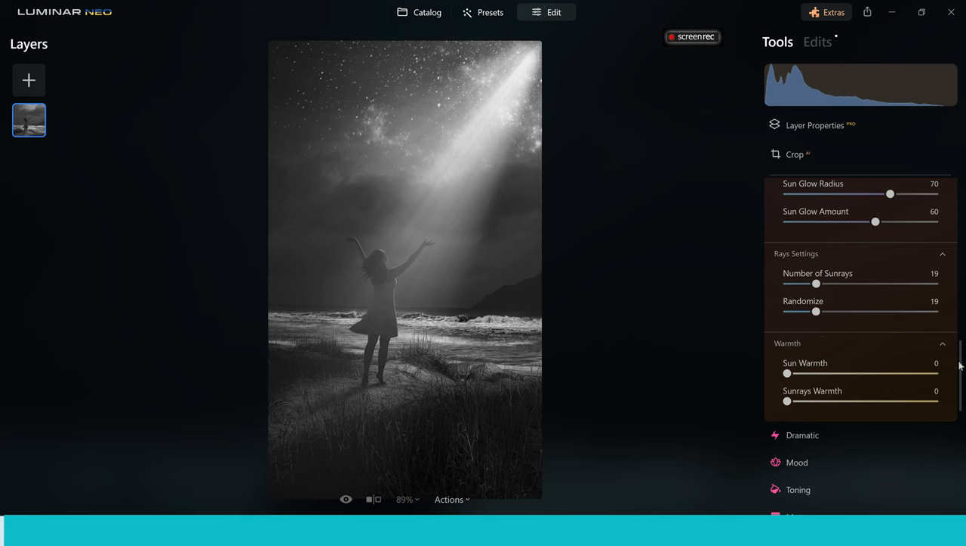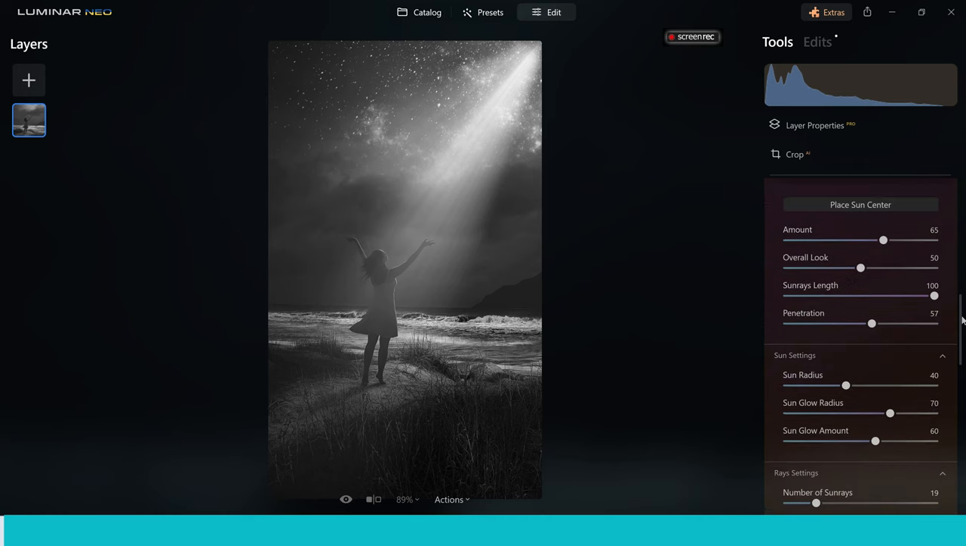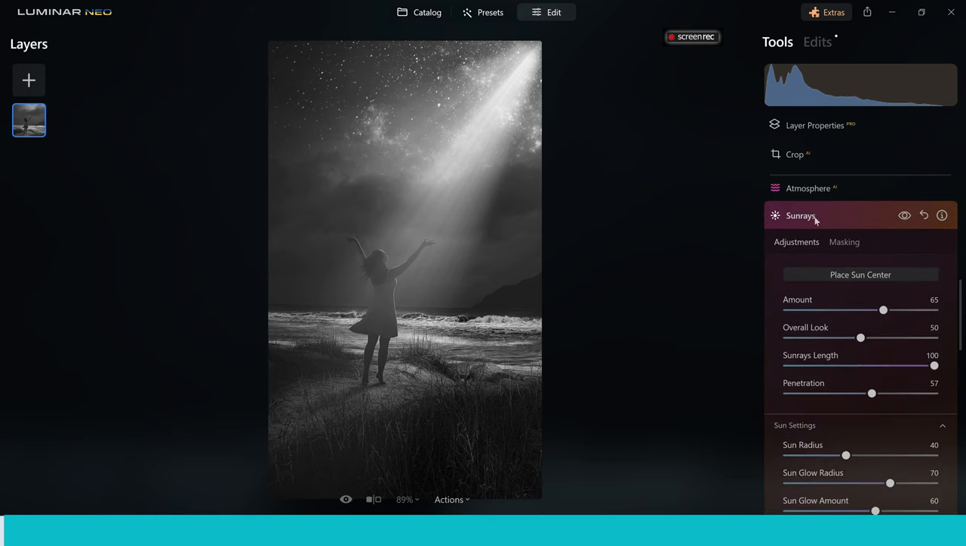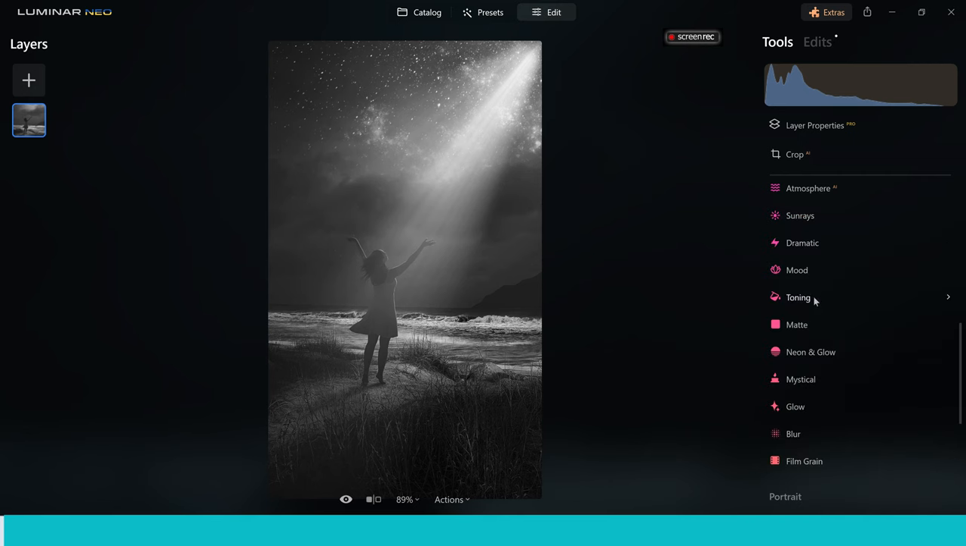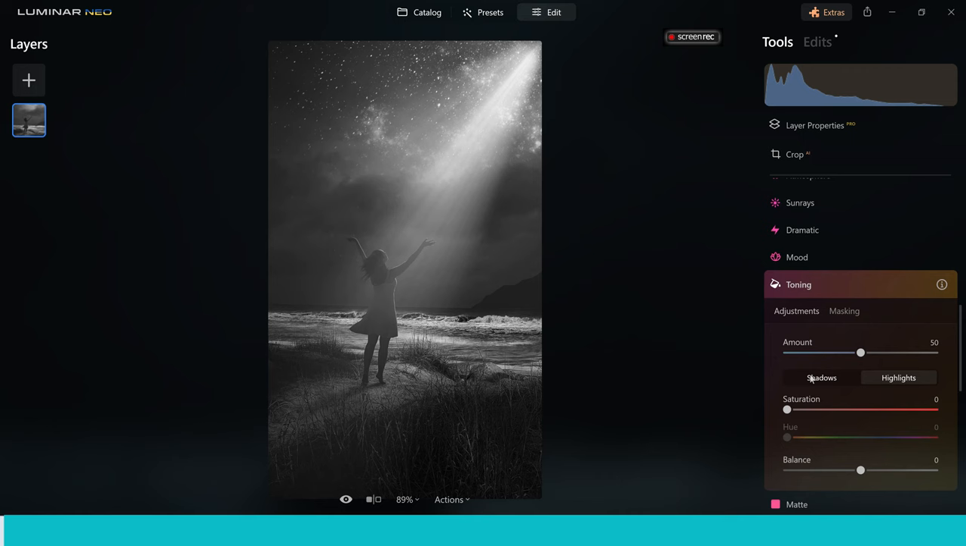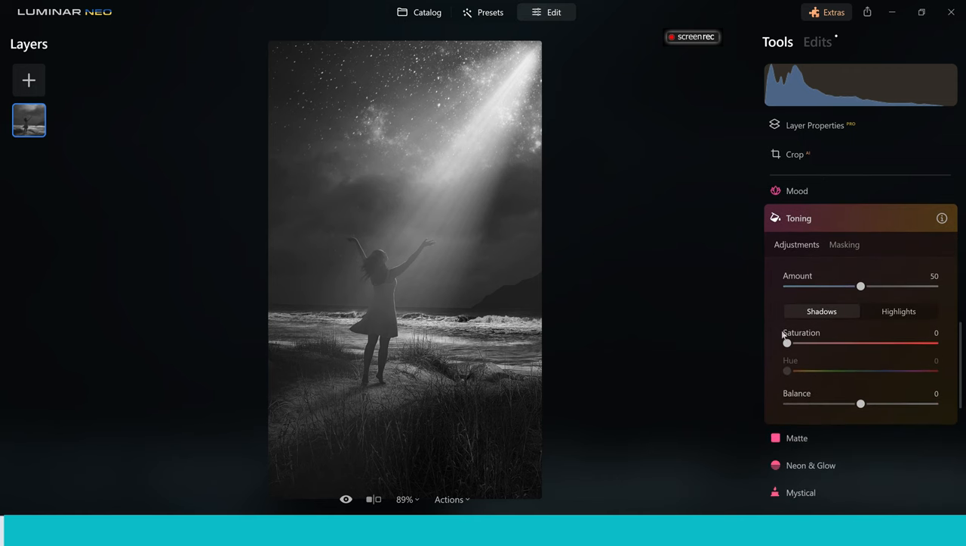I'm really happy the way this is looking, but now we need to work on the color because it's black and white and we want to create this midnight blue kind of look. Switching off sun rays, let's go to toning. Let's go to shadows because we're going to color or tone the shadows. Push the saturation up. Drag the hue or the color to blue. And then do the same with the highlights. Highlights, saturation up. Grab the hue and then bring this to over here, which is blue.